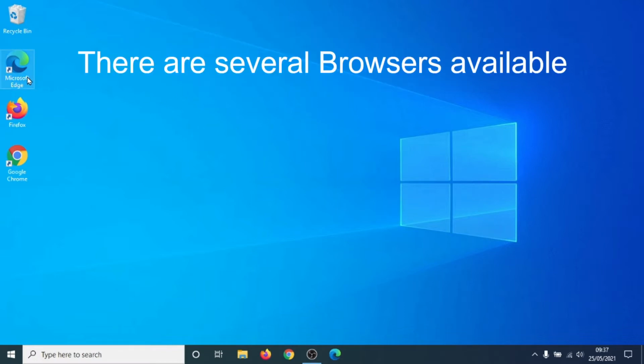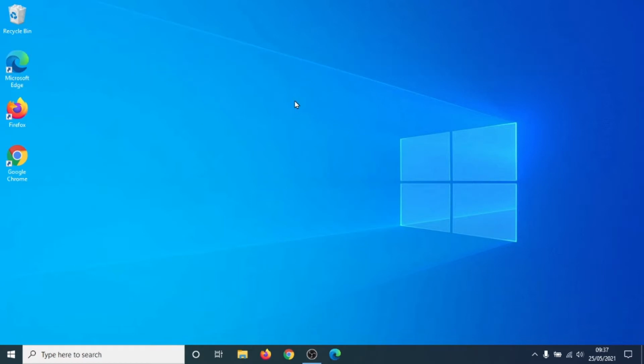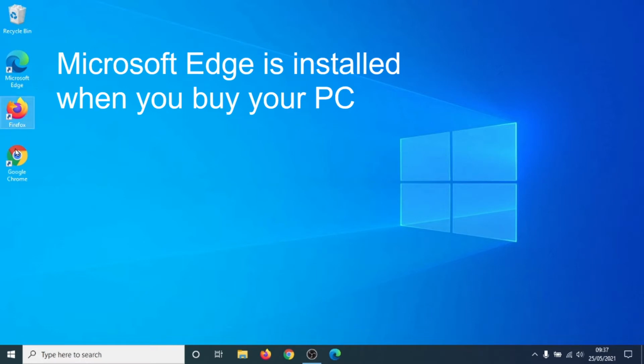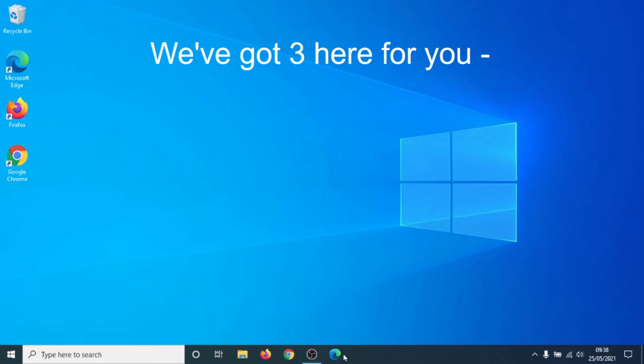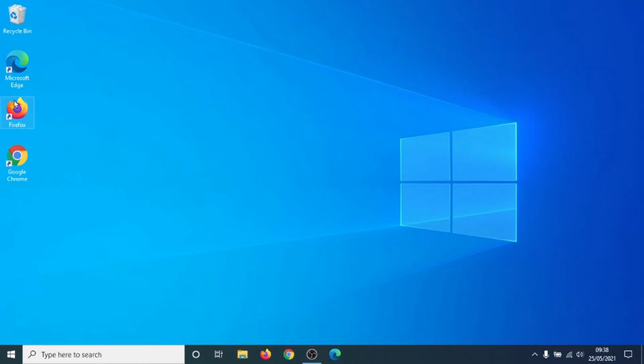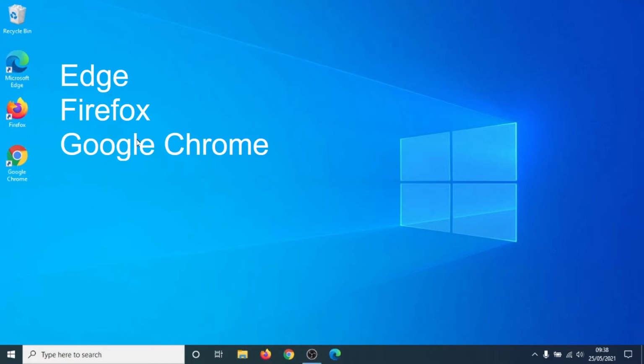We've got Microsoft Edge, which comes as standard by default when you buy a computer with Windows, but I've also installed Firefox and Google Chrome onto the computer here as well. The three internet browsers I've also put down onto the taskbar down here just for ease and simplicity of use, because down here we only need one click, whereas up here we need 2 clicks to launch the application.